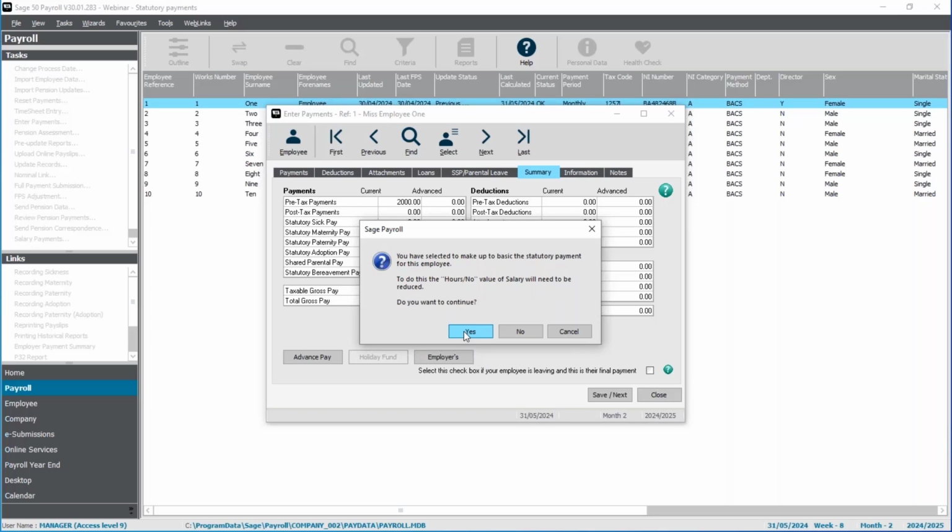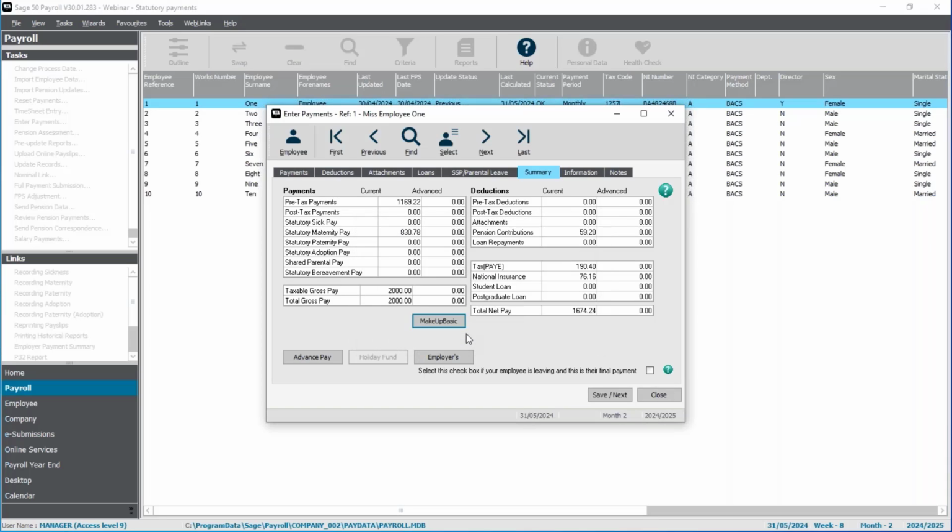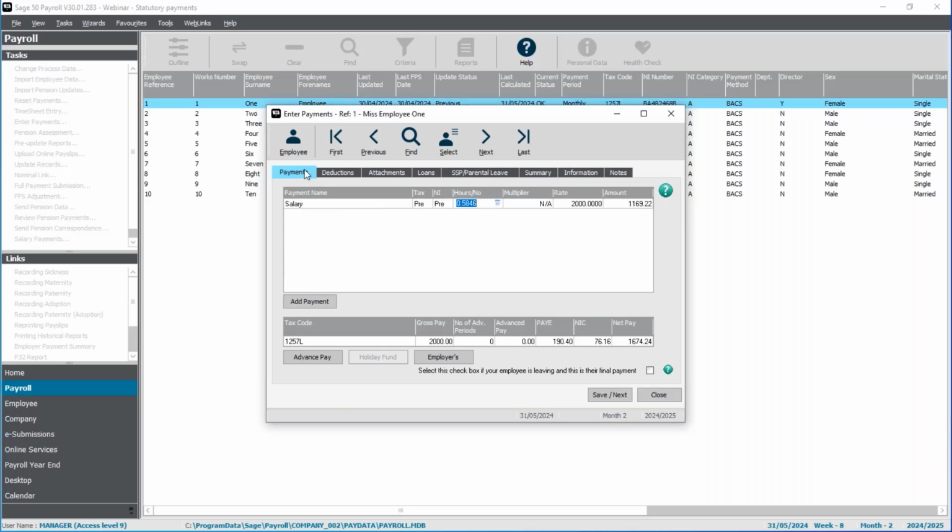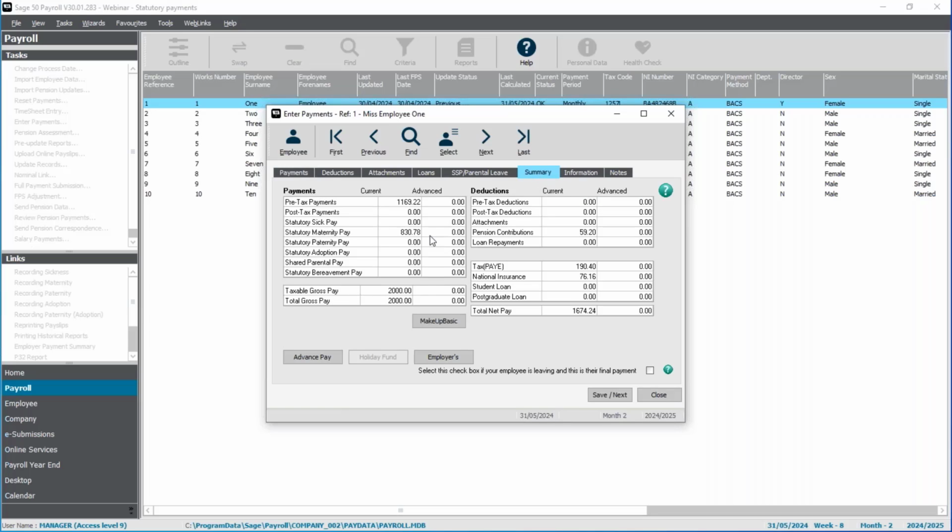Now, if you have other payments and it hasn't picked the one that you want to adjust, you can click No, and then it will show you any other payments that could be adjusted. But I'm going to click Yes to continue. And as you can see, the employee's total gross pay has now reduced down to £2,000, their usual basic. And it's done that by making an adjustment to the hours or number value, thereby reducing the amount of salary. So this employee altogether is going to get their usual salary amount made up of SMP and then topped up with salary. And we've got the usual deduction for things like pension, tax, and national insurance.